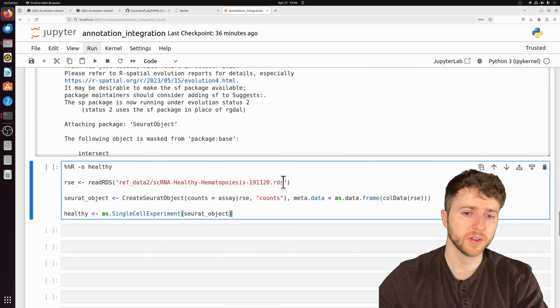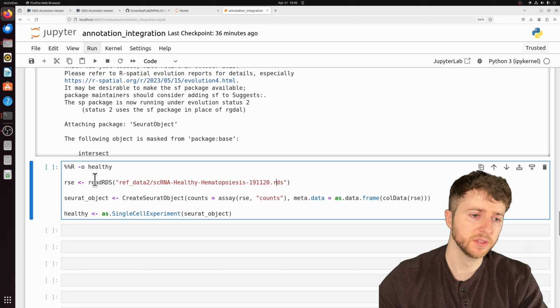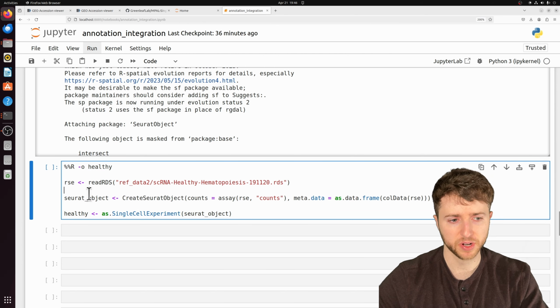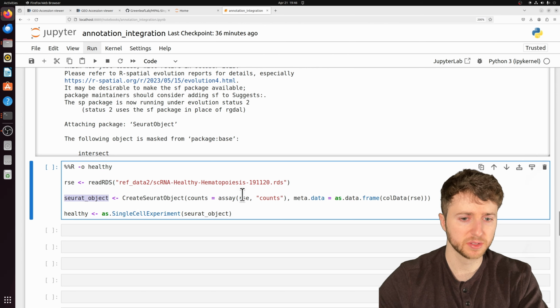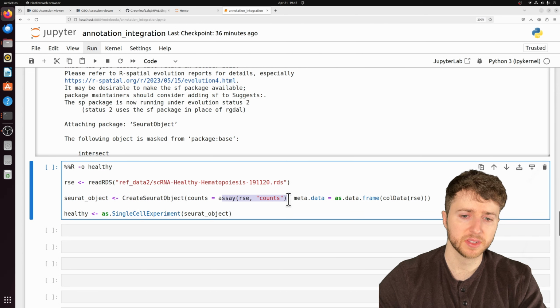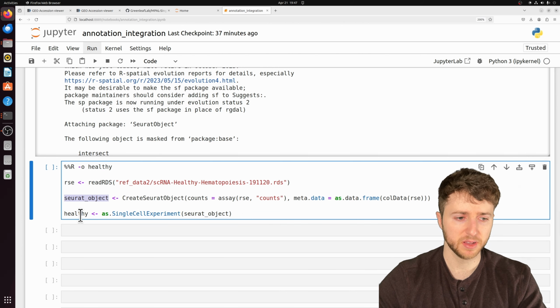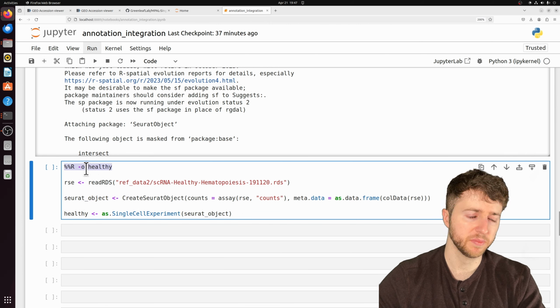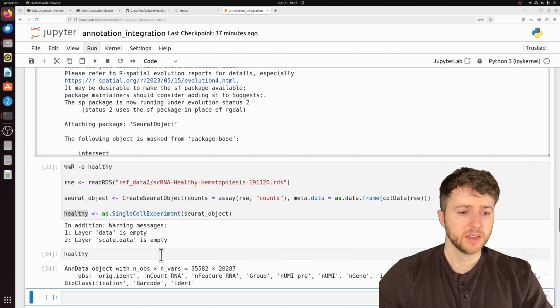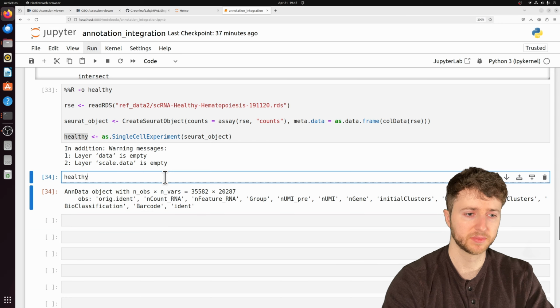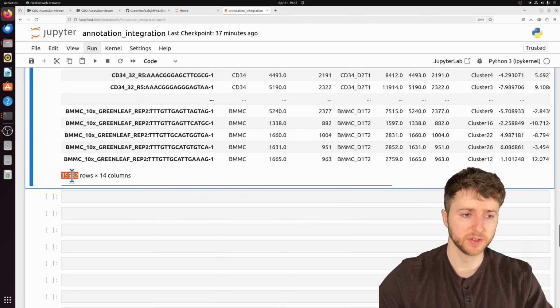To open up that RDS file that we downloaded, all we have to do is readRDS. This is a RangedSummarizedExperiment. We're creating a Seurat object from it, getting the counts and then the metadata. And then we need it as a SingleCellExperiment object, so we're taking the Seurat object and converting it. Importantly, we make sure to specify that our output is going to be the healthy object. So we have our scMP object now, and it's got 35,000 cells.